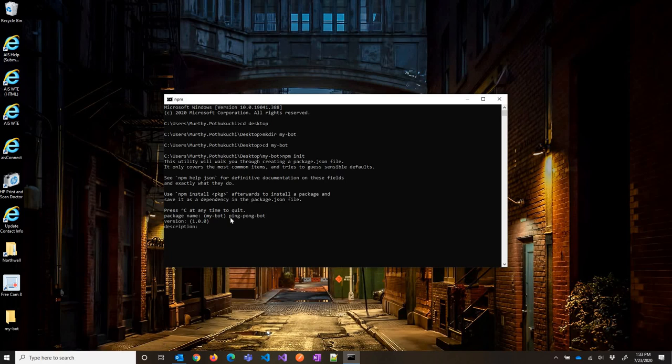In version, leave it, and description. This bot gives you a reply whenever you type in ping.